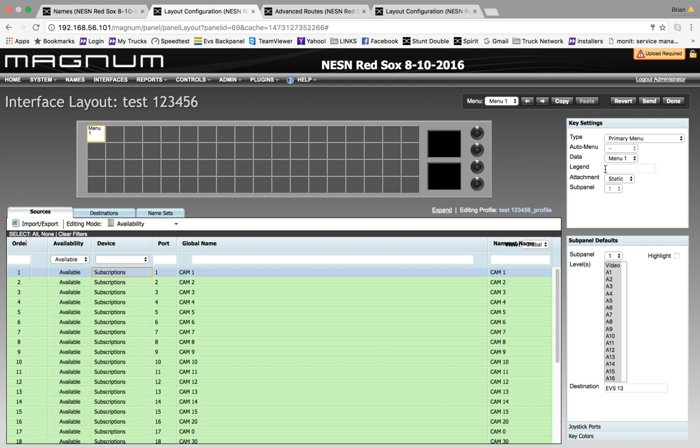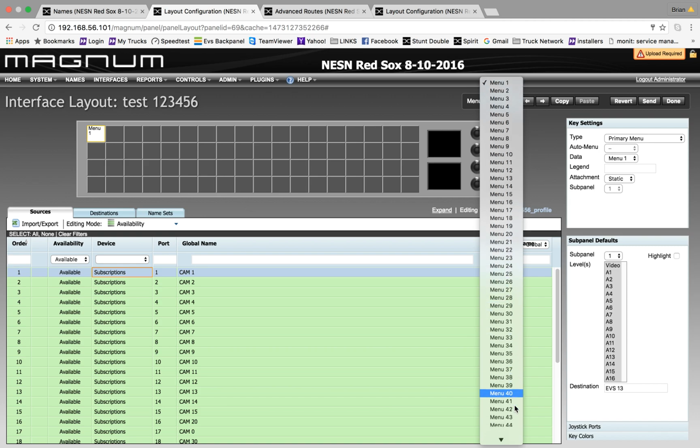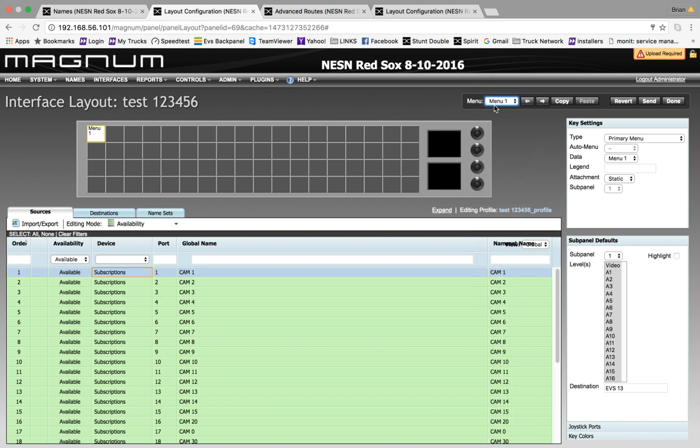And primary menu is like a page in the Paste world. Each panel has 50 of them. And you can look up here to see all the different menus. I just clicked on the little drop-down box. Now if I like something that's on one page to another, I can copy it and then paste it. So let's say we want this to be a source.